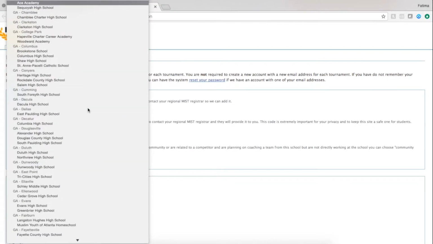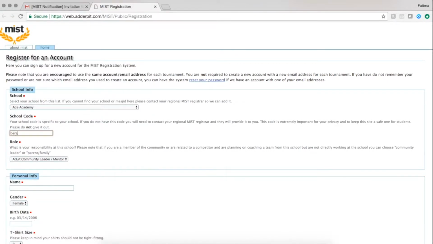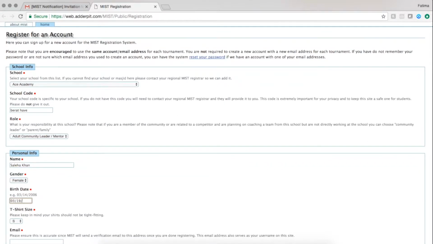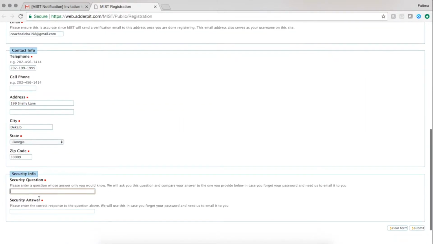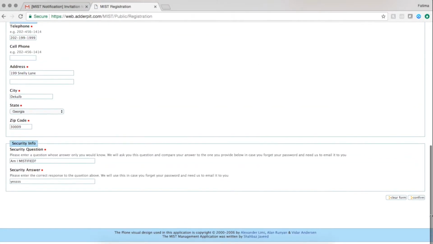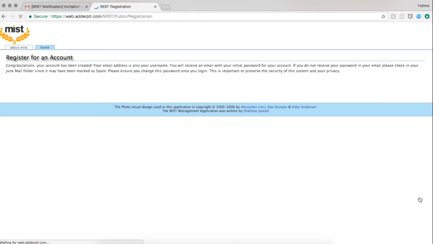Here, you're going to select your school and input the school code that you received in your email. For the role selection, pick the one that identifies with you the most, but don't pick student because the system is going to identify you as a competitor. After that, you're just going to input all your information and then submit the form. The system is going to ask you to submit the form twice, but once you do that, you should see a page that's going to instruct you to go to your email because your email is going to have your initial password for your account.